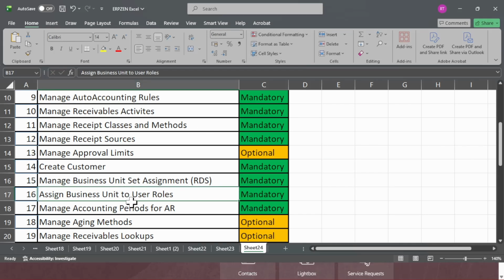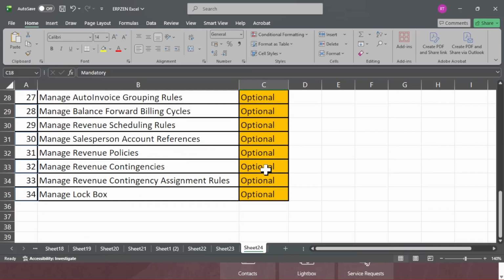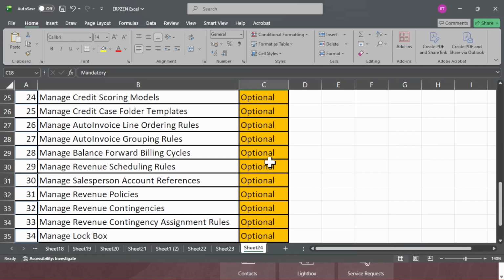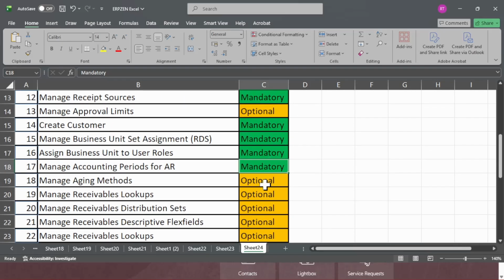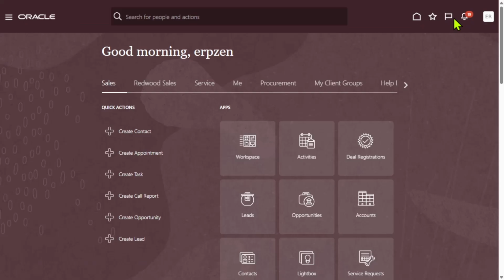and assigning roles and opening periods to AR. Now, these are all optional setup, guys. Whenever we are working on that particular functionality, I'm going to explain those things. So let's get started. Now we'll see receivables payment terms.